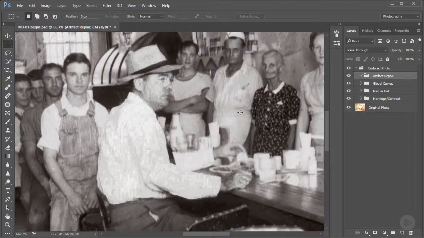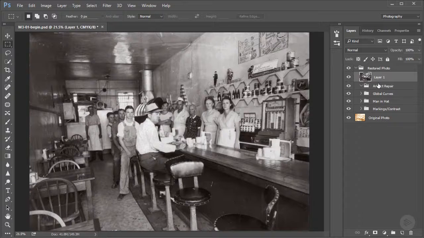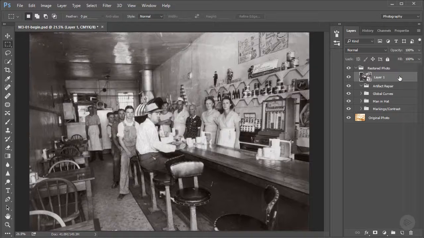The first thing we want to do is create a merged copy of everything we've done thus far, a flat layer, basically a composite of all the steps we've taken so far. So hit Shift, Control, Alt, and E on your keyboard, and that generates a new layer containing all of that information. The next thing I want to do is right-click this layer and convert it to a smart object. This will allow us to add smart filters that we're going to be using to rectify those artifact elements, and we'll be able to revisit those smart filters and adjust their settings as many times as we want.